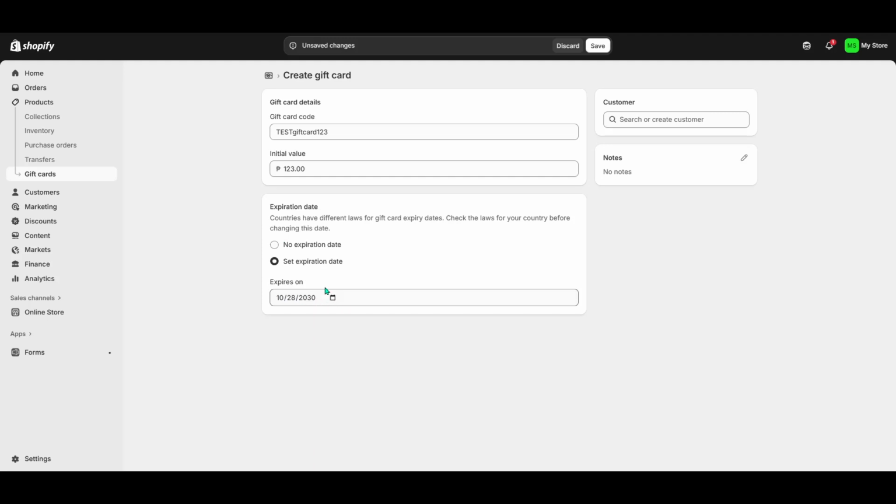Once the value is set, there's an optional step to consider: adding an expiration date. By default, gift cards on Shopify don't expire, which can be advantageous as it provides your customers with endless flexibility. However, if you prefer to set an expiration period, perhaps for a special seasonal promotion or limited time offer, this is where you can do it. Setting an expiration can encourage quicker use and potentially drive more traffic to your store within a certain time frame.